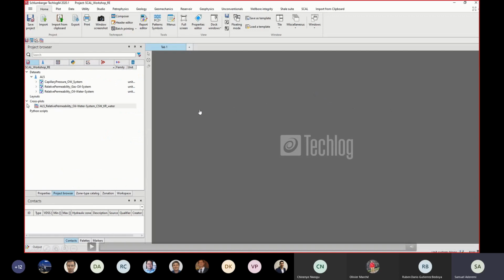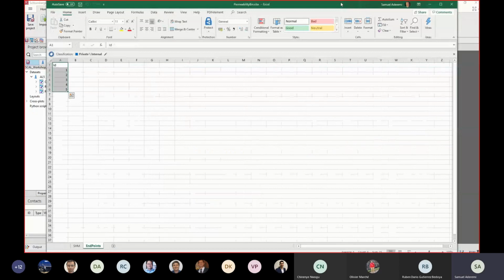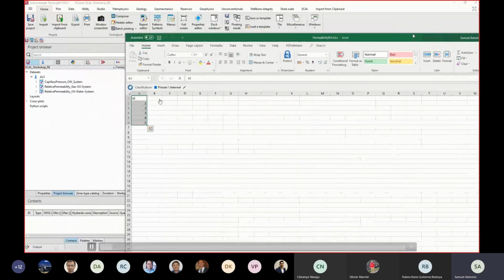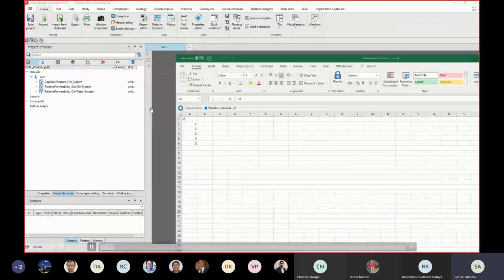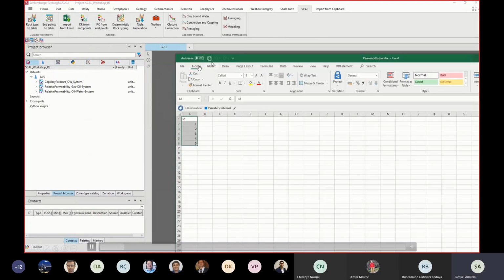We have a similar calculator in Petrel that we can use, but in Techlog, the beauty of this is you can generate at the same time for multiple sets of endpoints. Imagine if I have 5 endpoints. You can have the endpoints and just import them into Techlog. Well, I'm just going to take the IDs into Techlog, then create the endpoints in Techlog, and then we generate the relative permeability from those endpoints. That's another workflow.